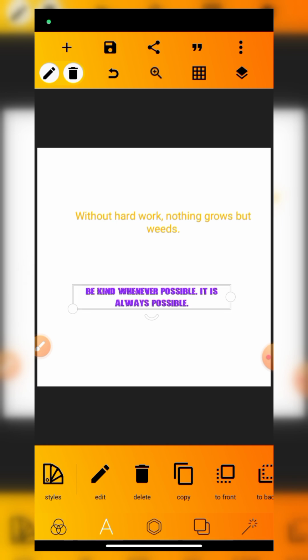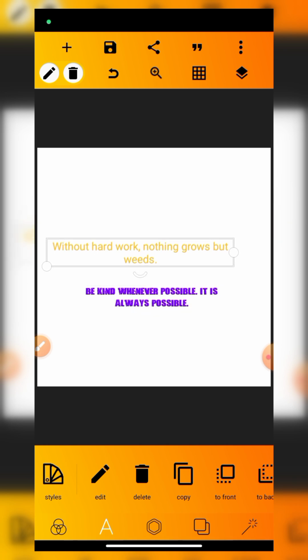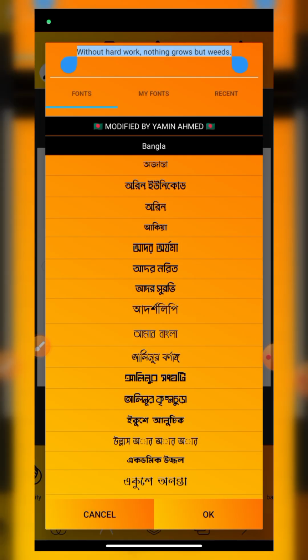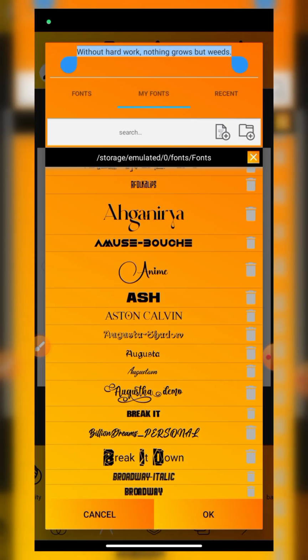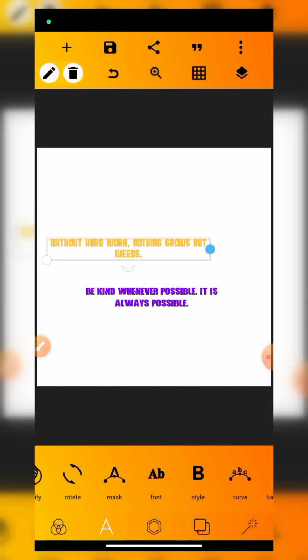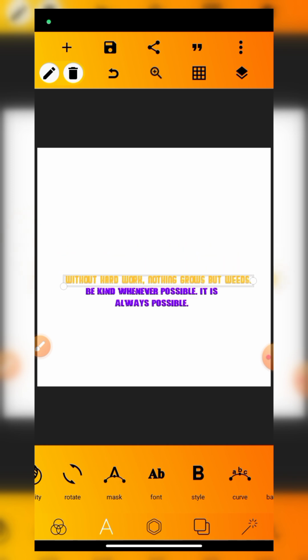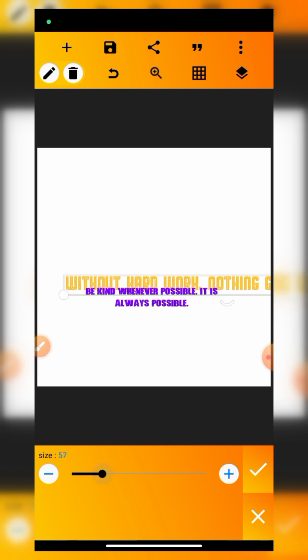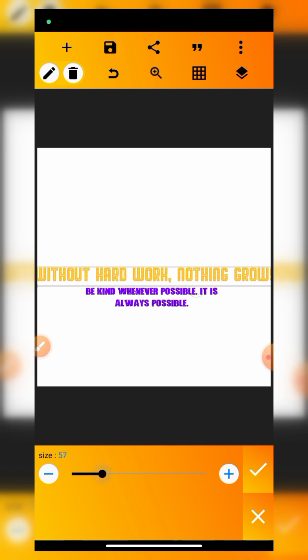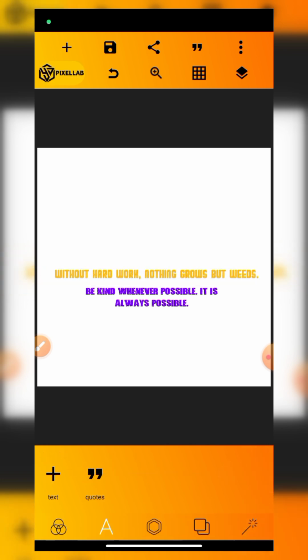So let me come here as well, give it a font. Come here, let me give it these fonts. So that's that on that. Let us go back to our sizes. Let's see, can we increase this? We can. Now let us reduce the size a little bit. So that's it. Without hard work, nothing grows but weeds.